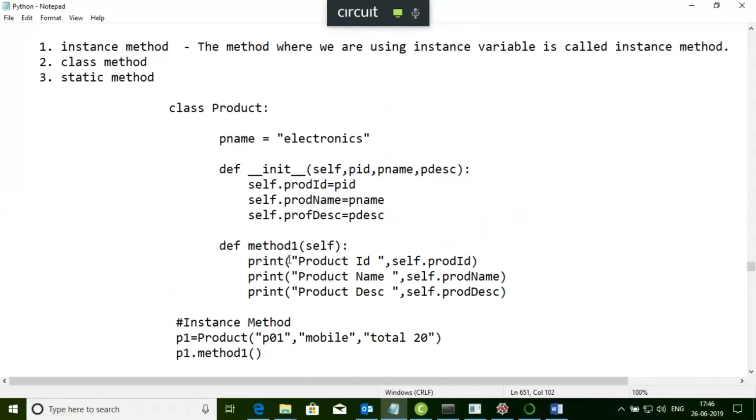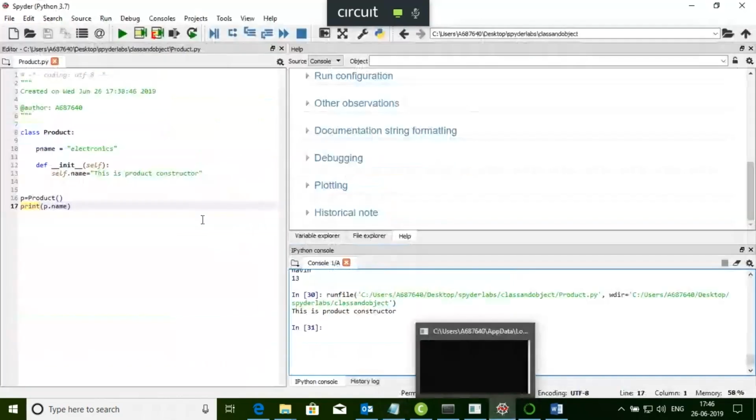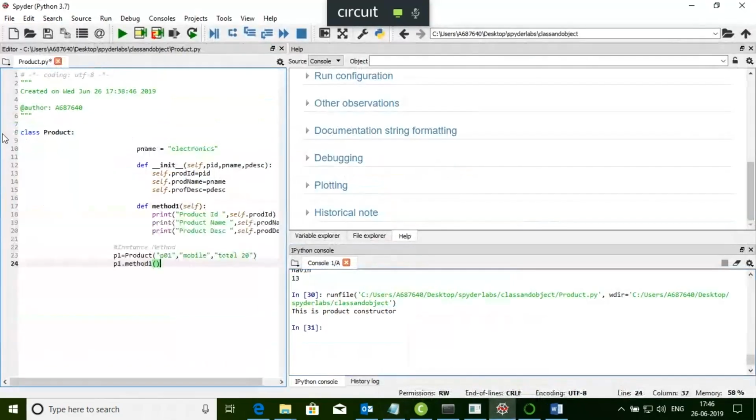Method one is an instance method, very simple, nothing more to it. You can see here this instance method is printing the instance variable value only. Fine, there are no issues. Next, I'm talking about class method, and it should run also. There is no problem. It should run.